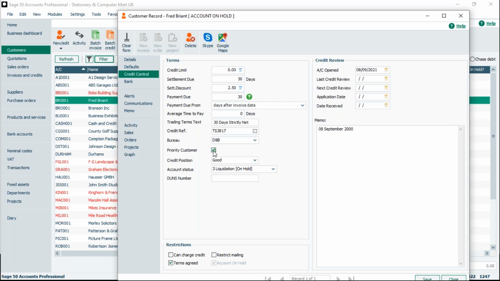And then we've got the credit position and the account status here. Again, these are for you to notify your staff of what situation you are in with that particular customer. If the credit position is good, you can select that they're in a good position. But if you've had to go down the route of issuing warning letters or emails to that individual, you can pop that as an internal note to say we're currently at a warning stage with this particular customer over debts outstanding with them.